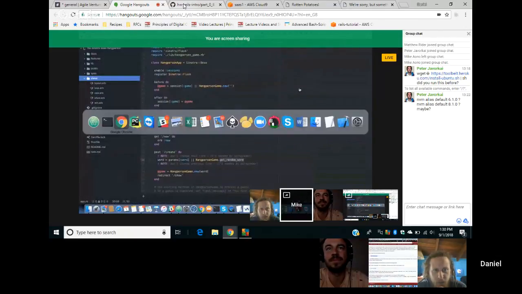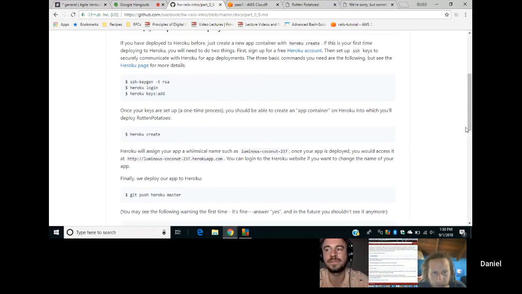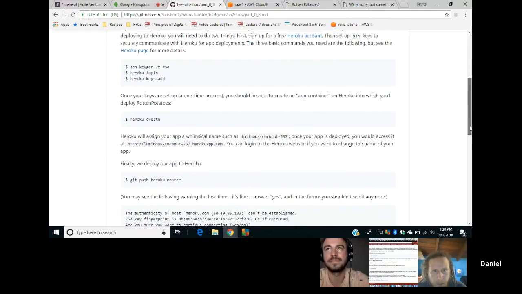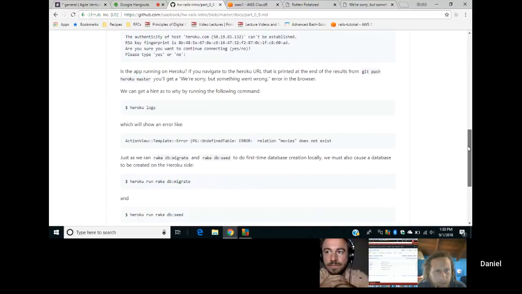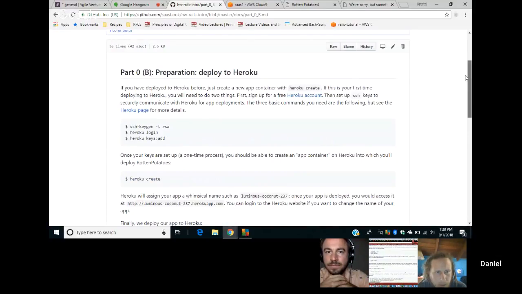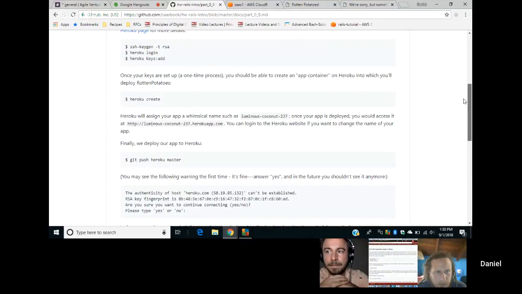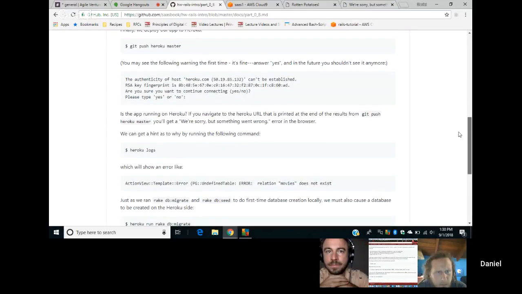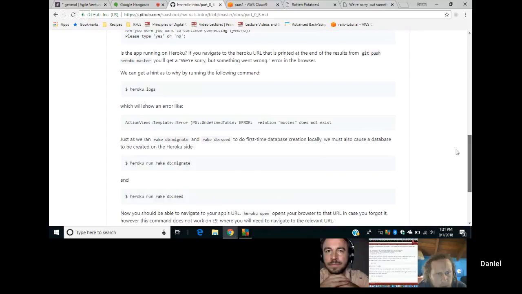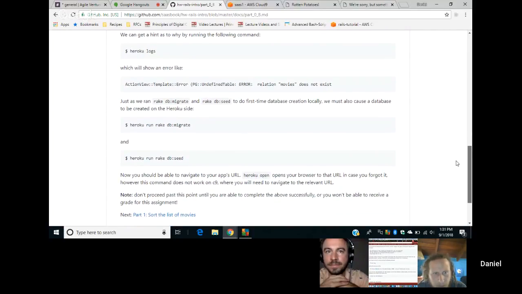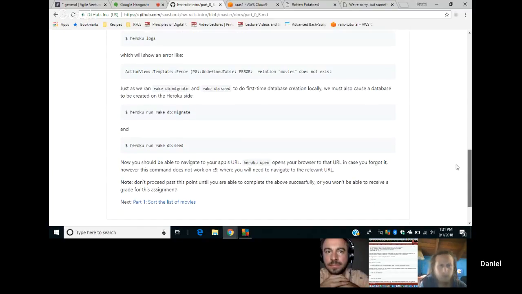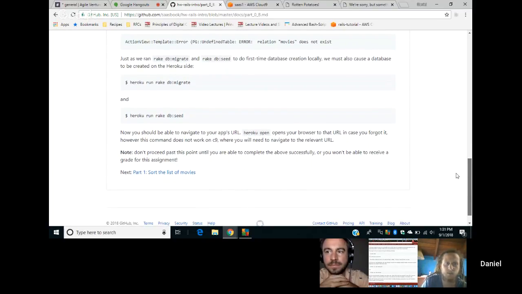If you go back to the README, I mean, the unfortunate thing is that you kind of run into this, and then you go to where you deployed to Heroku, in the README. Yeah, okay. Deployed to Heroku. And then if you go down, git push heroku master. There you go. So then you did heroku logs, and you should see this relation movies does not exist. Yeah, that's exactly what you're supposed to see.